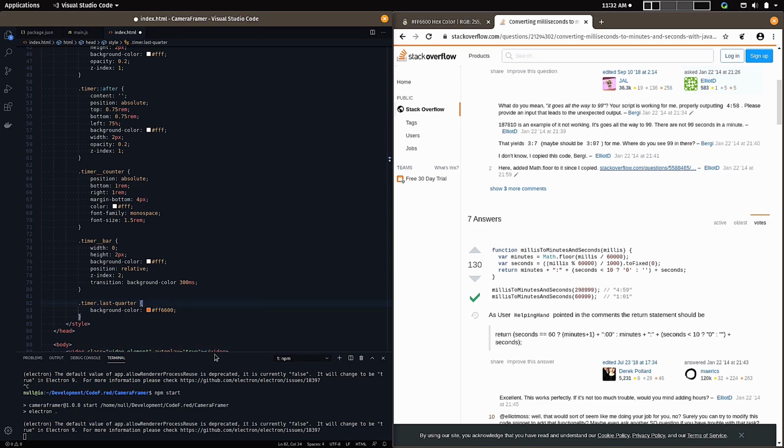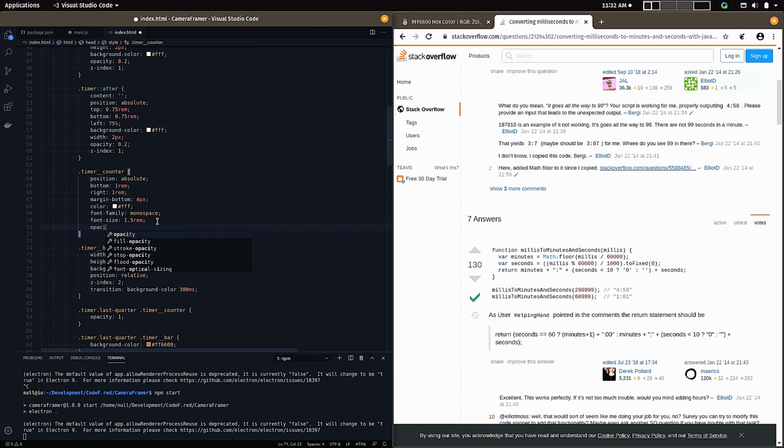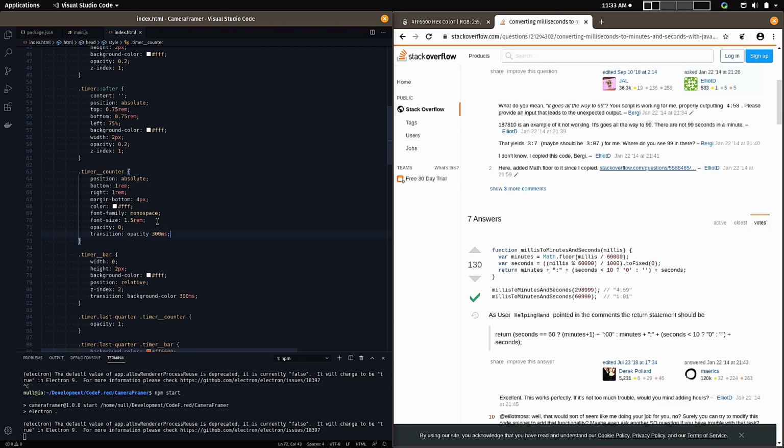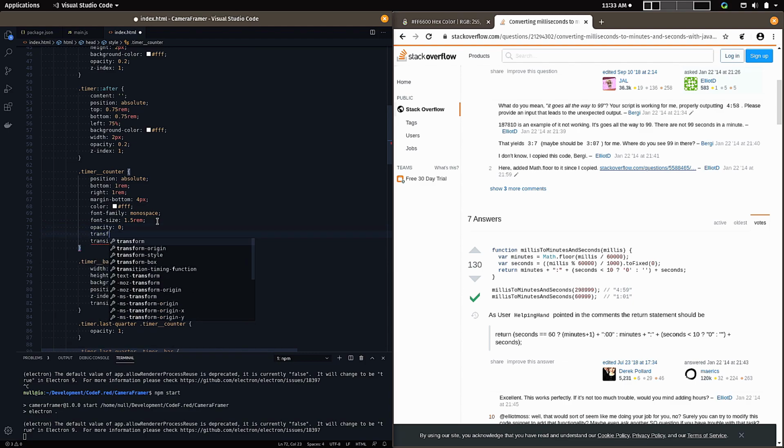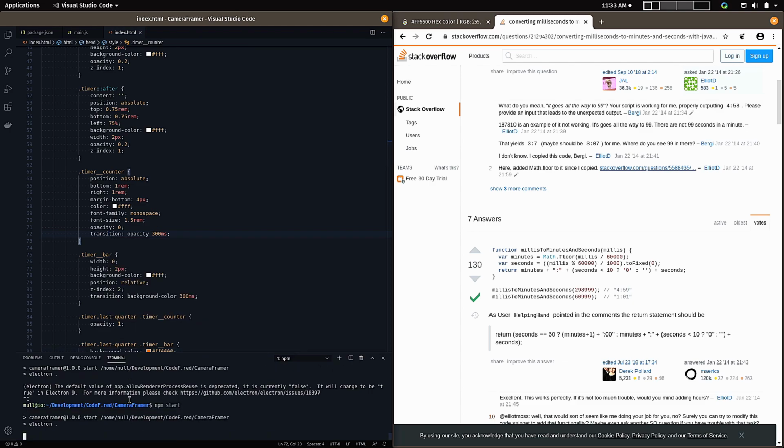I'm going to say timer last quarter, dot timer bar, and then dot timer dot last quarter, timer counter, not string as a child. I'm going to say opacity is 1 because I'm going to make that counter opacity hidden until I start running out of time. Then it'll be a visual cue for me for the time. So that's opacity 0. And then I'm going to transition that opacity to faded. Let's start simple and then we can embellish.